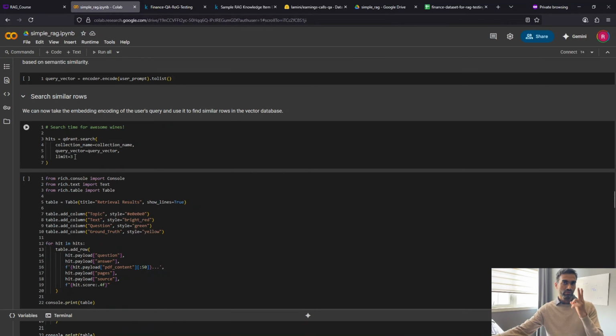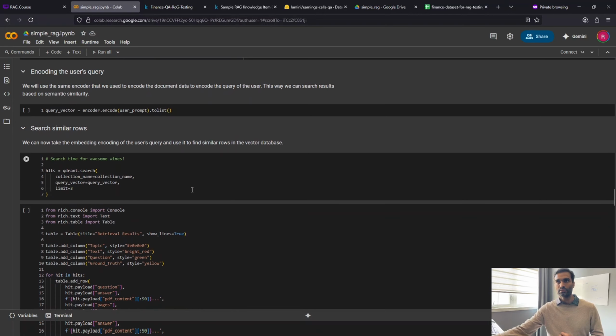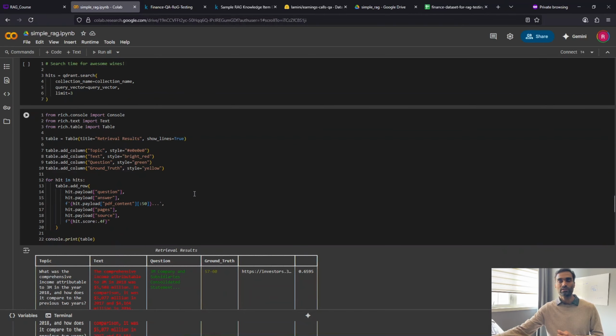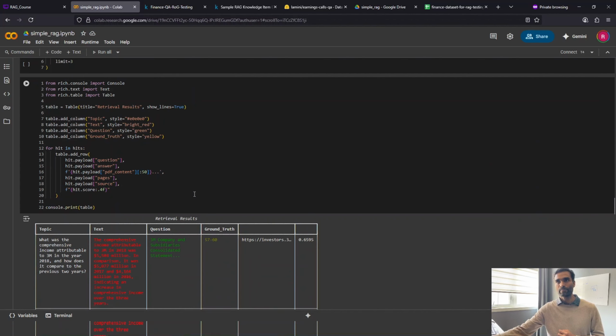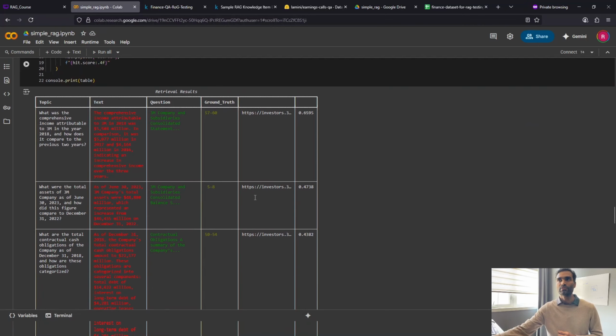I'm limiting it to 3 records. Okay, so we are encoding it and then getting the similar rows for that particular encoded user query. This is just enriching the visual. So here you can see the retrieved results. Okay, so it retrieved 3 records.